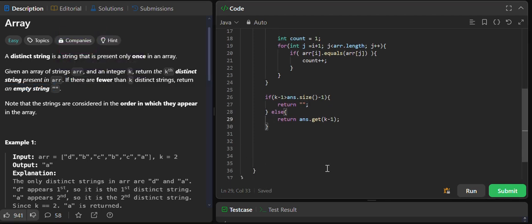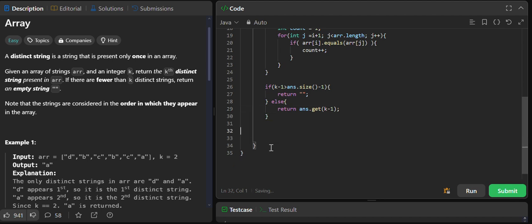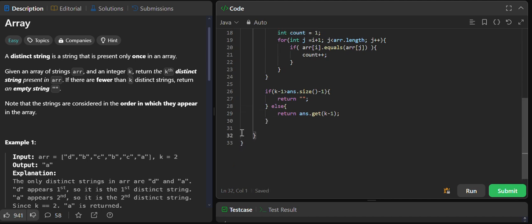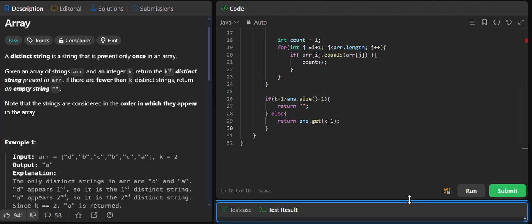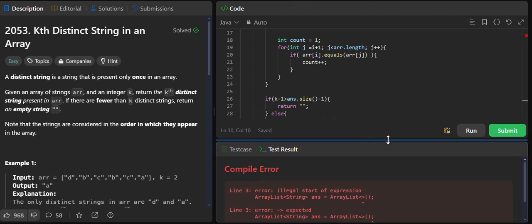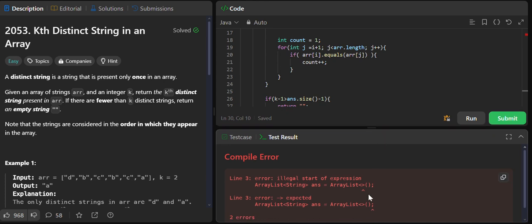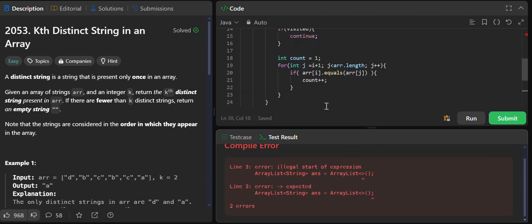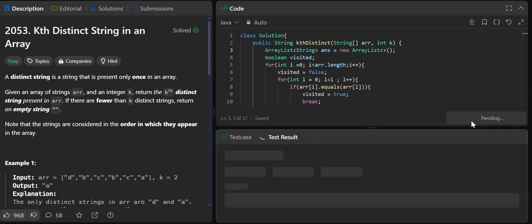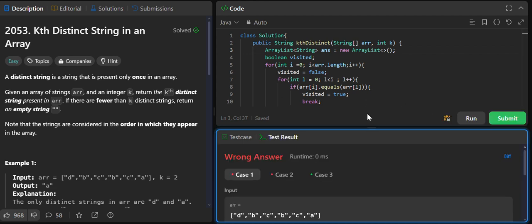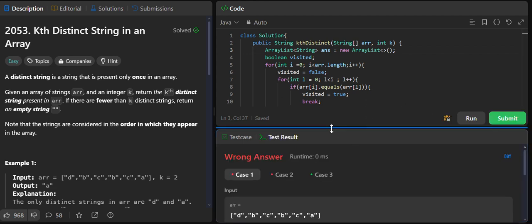Now let's just run it and see if it works. Okay, there are a few errors. Let me solve them. I haven't written the new keyword here. New array list. Right. Okay, what else?